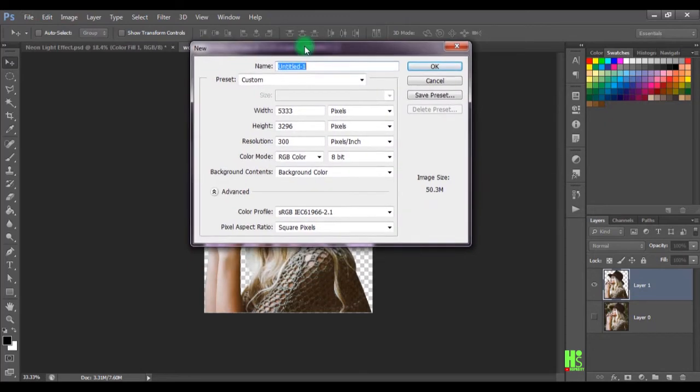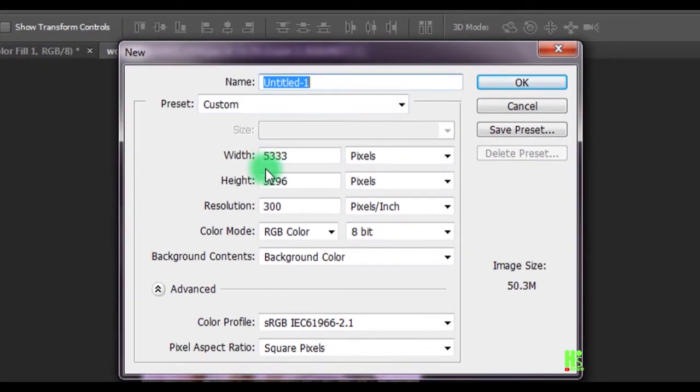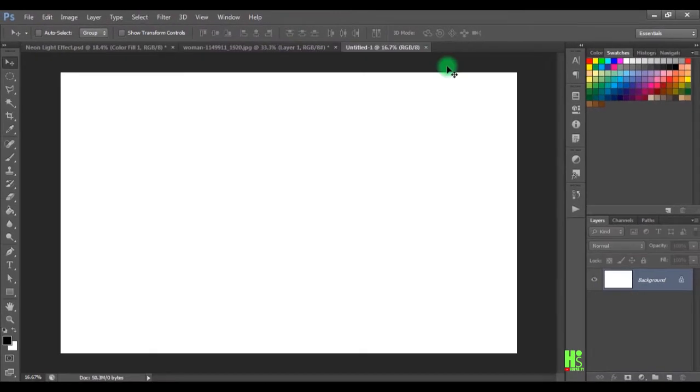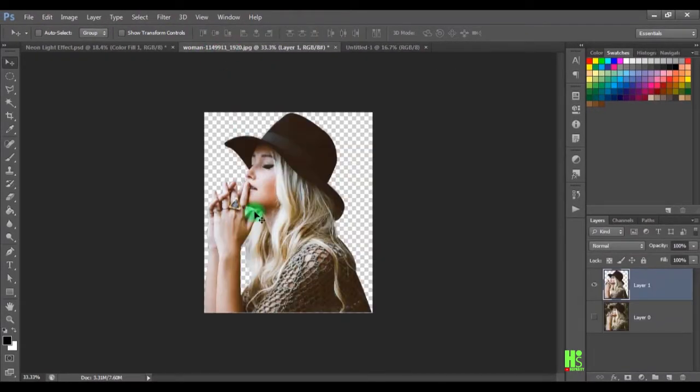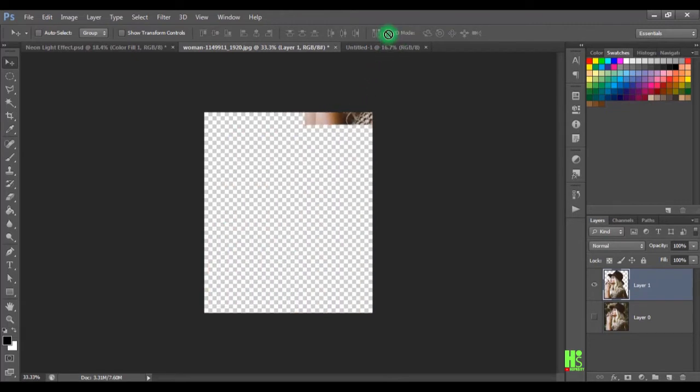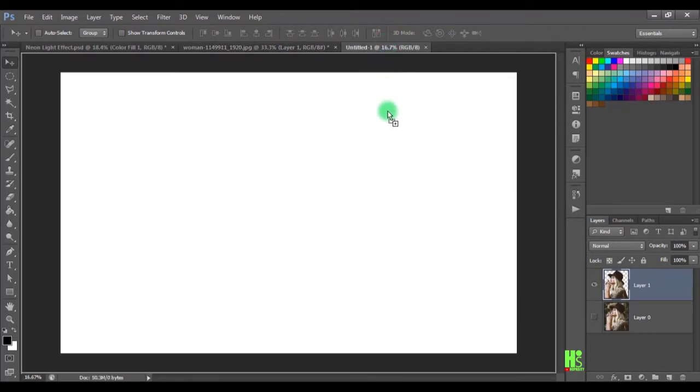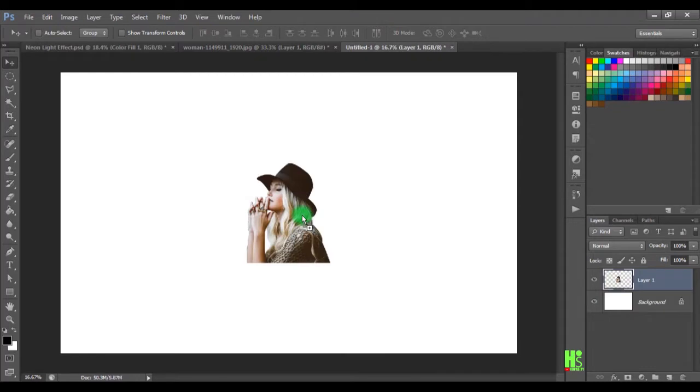Create a new file. I'm going to create a file, using 533 by 23926 at a resolution of 300, and I'm going to set the color mode to RGB. Click OK. Right, so I'm going to drag this image into the new area I just created. Put this at the center.